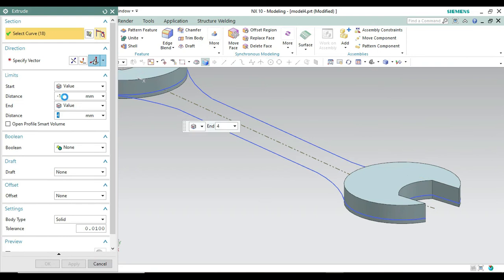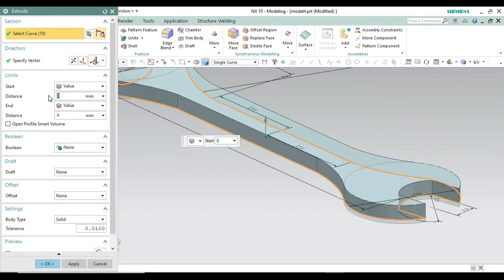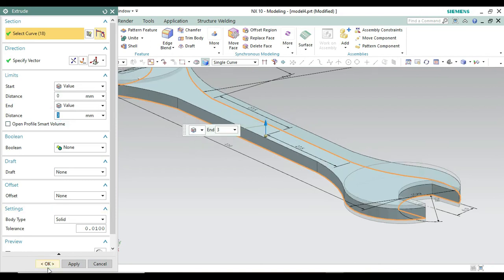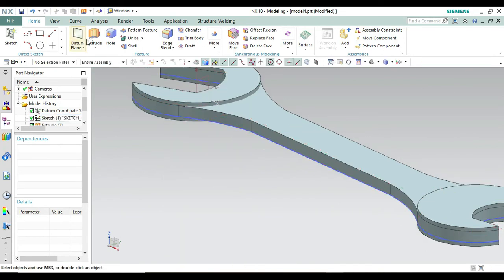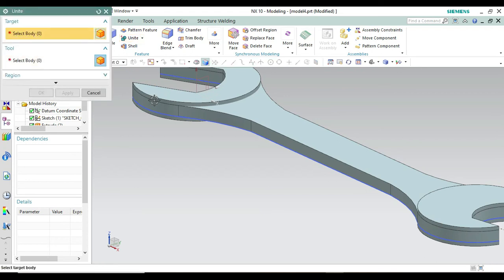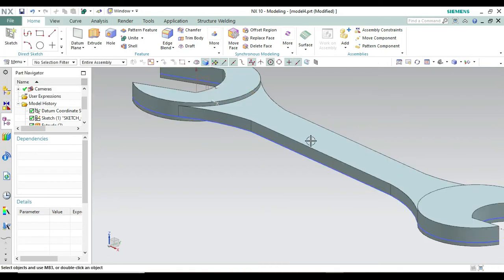The distance of this should be 0 and this should be 3 like this, and make it okay. Make sure that these all three are united to each other. So from here unite, select the body, select this one. Now you can select many bodies, so select both, and now all will be united to one like this.